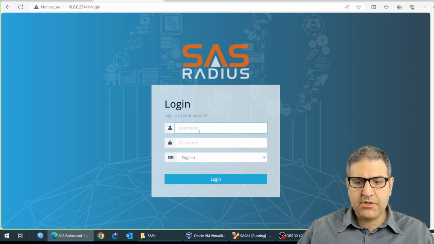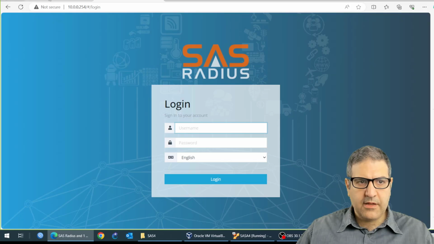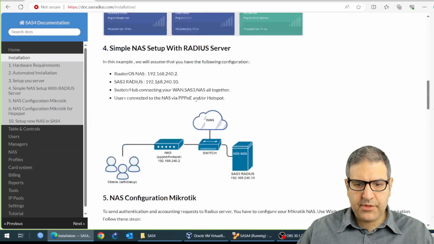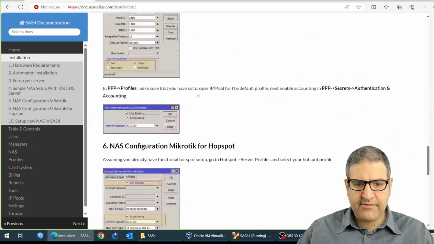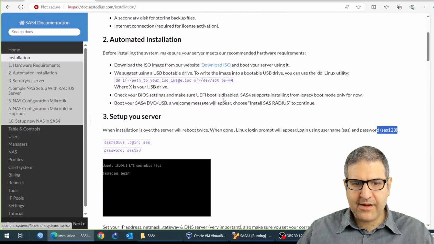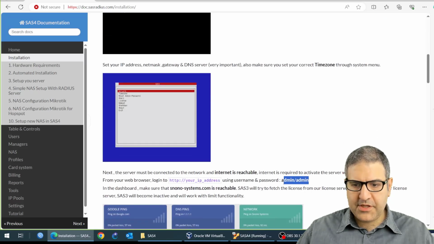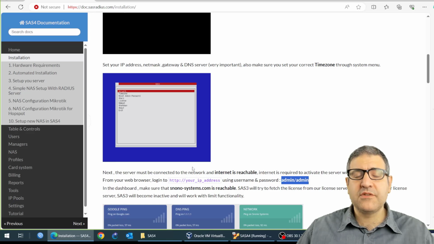Also here on SAS, the username and password should be shown somewhere in the documentation. Let me see if we can find it. I know what it is, but I just want to show you that we can also find it here. Yeah, here we go. It is admin and admin, after you put your IP address. The documentation is very clear and straightforward, which helps you find all the information.